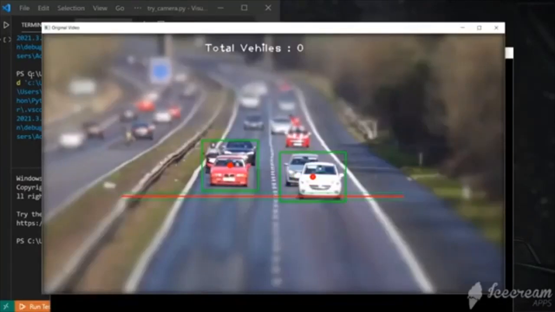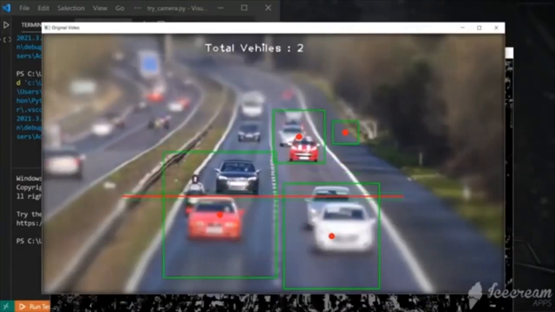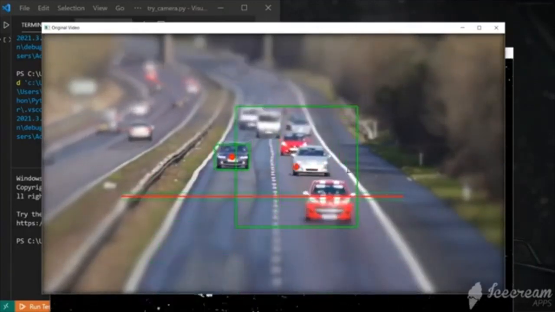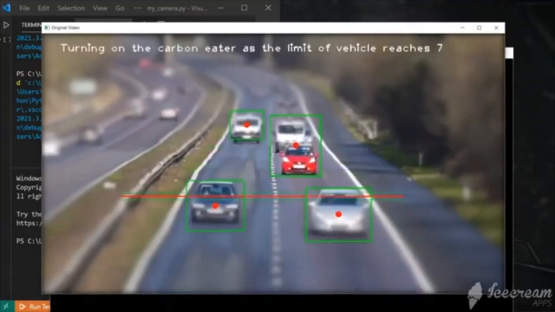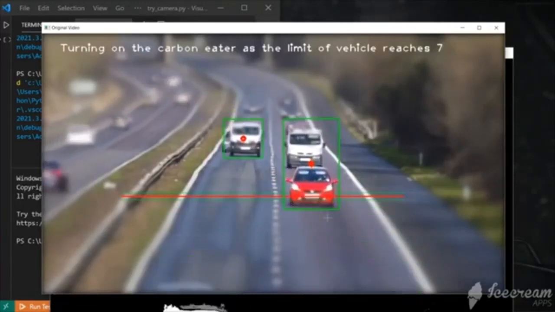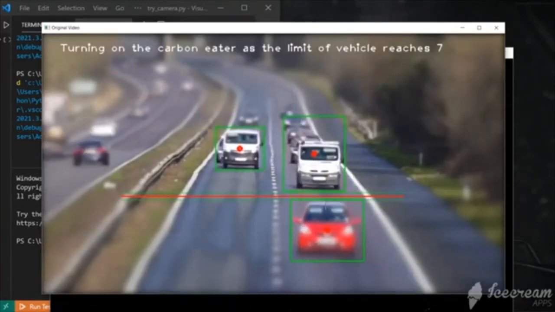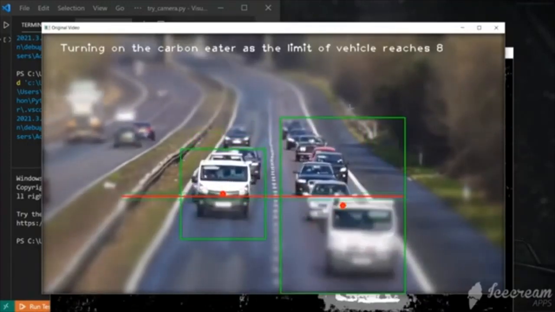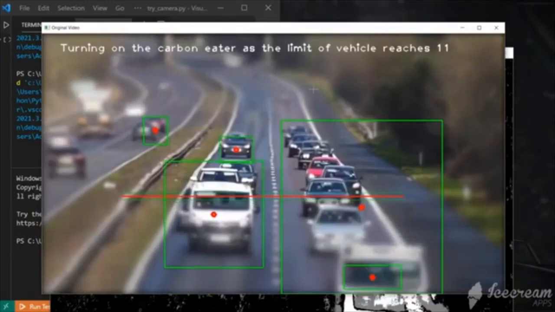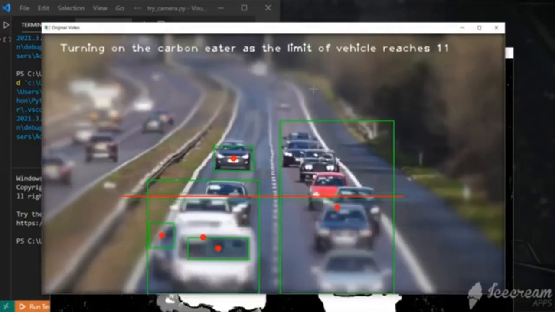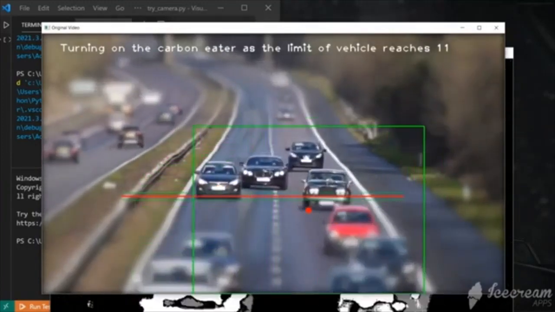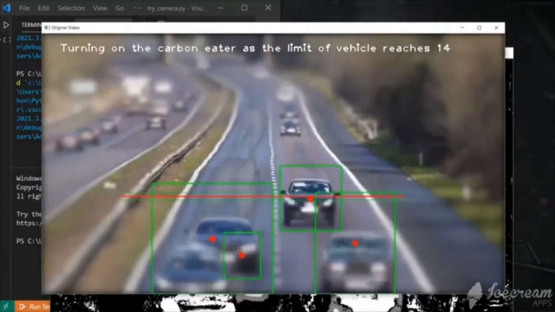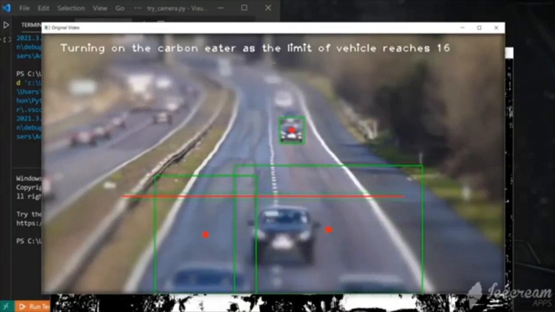So it is processing. Here is the red line. It indicates a terminating line. When a car passes this line, it increases the count by 1. By this method, it increases the count up to a certain limit and sends the instruction to the carbon eater to be turned on. As you see here, the count is increasing 1 by 1. So it has already sent the command to turn on the carbon eater.